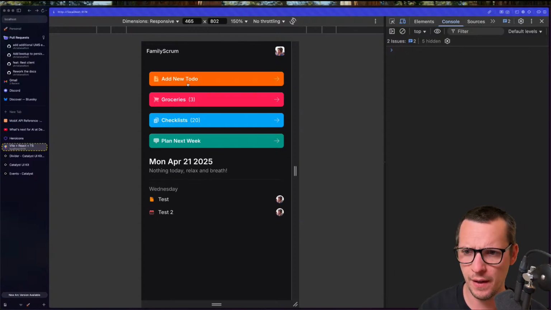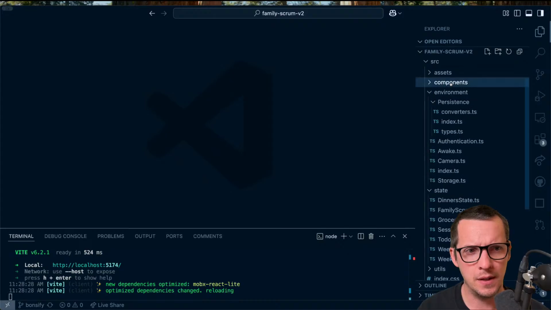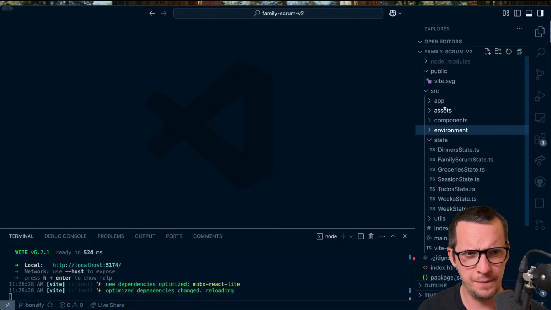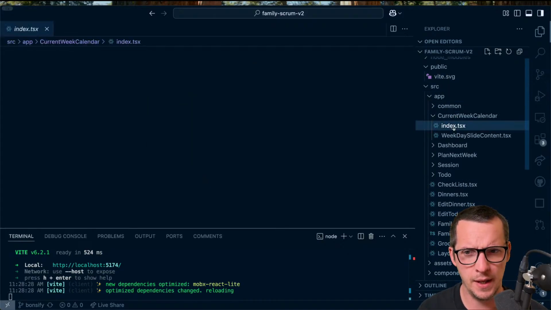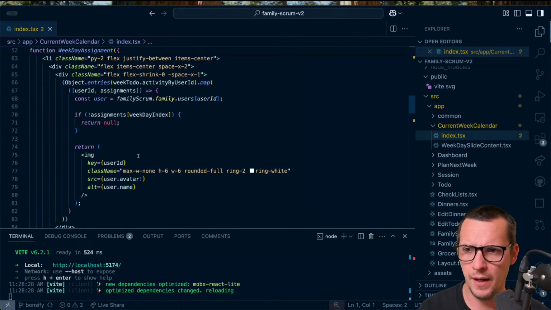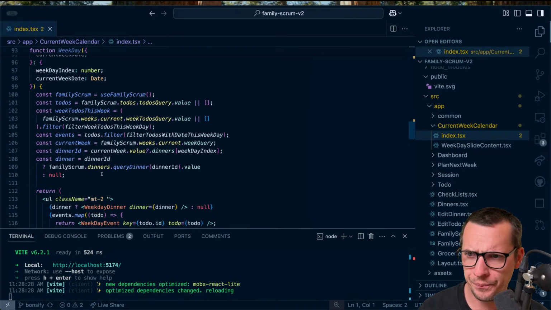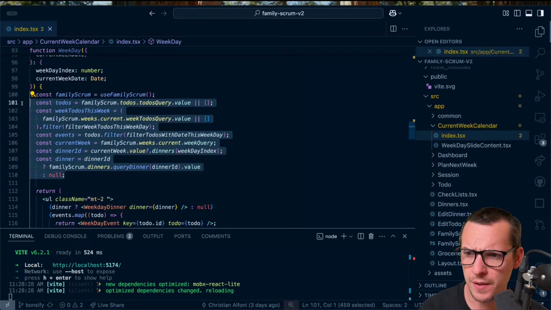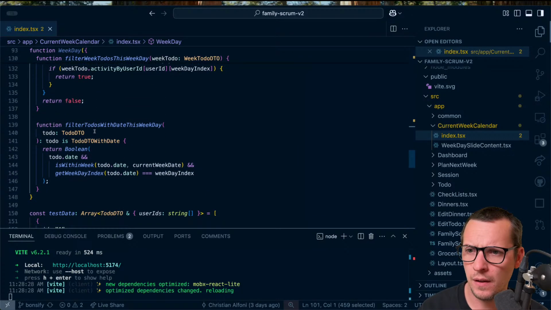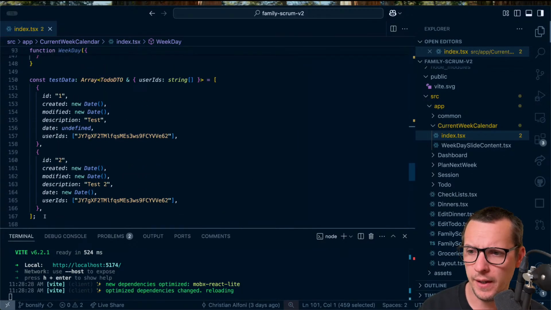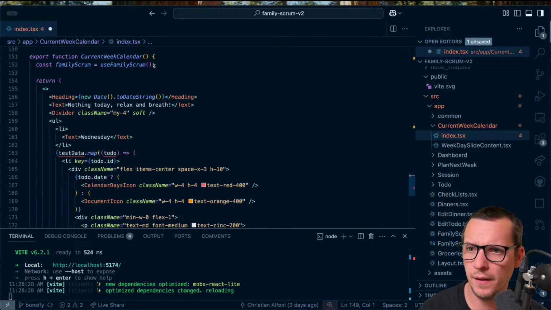Let's start with this thing called current week calendar. And what we need here is a lot of this stuff. So I'm just going to copy some of this. We're probably going to delete a lot of stuff here, but let's see here now.